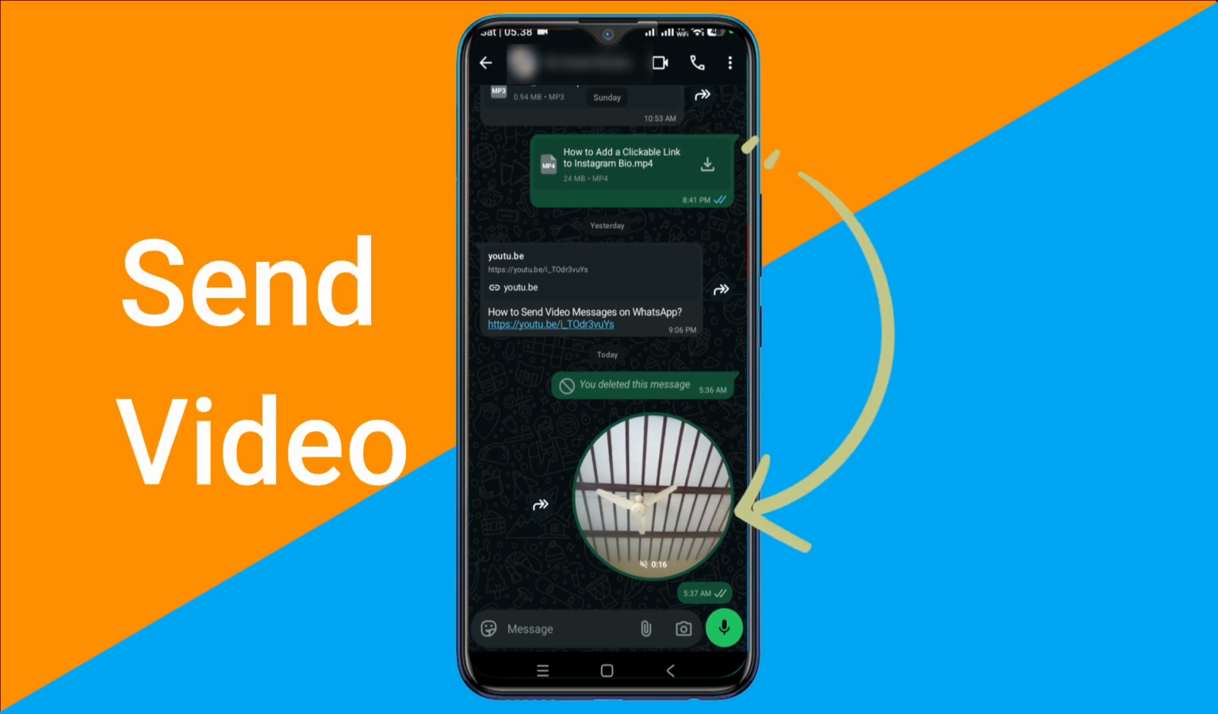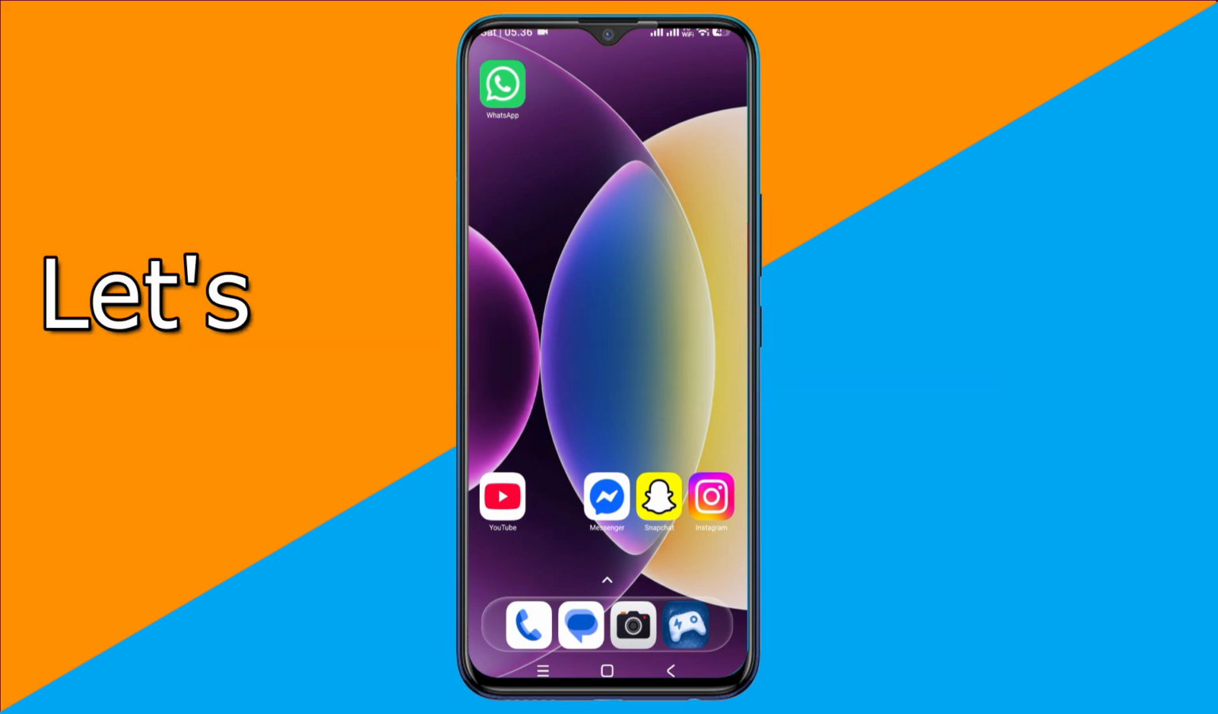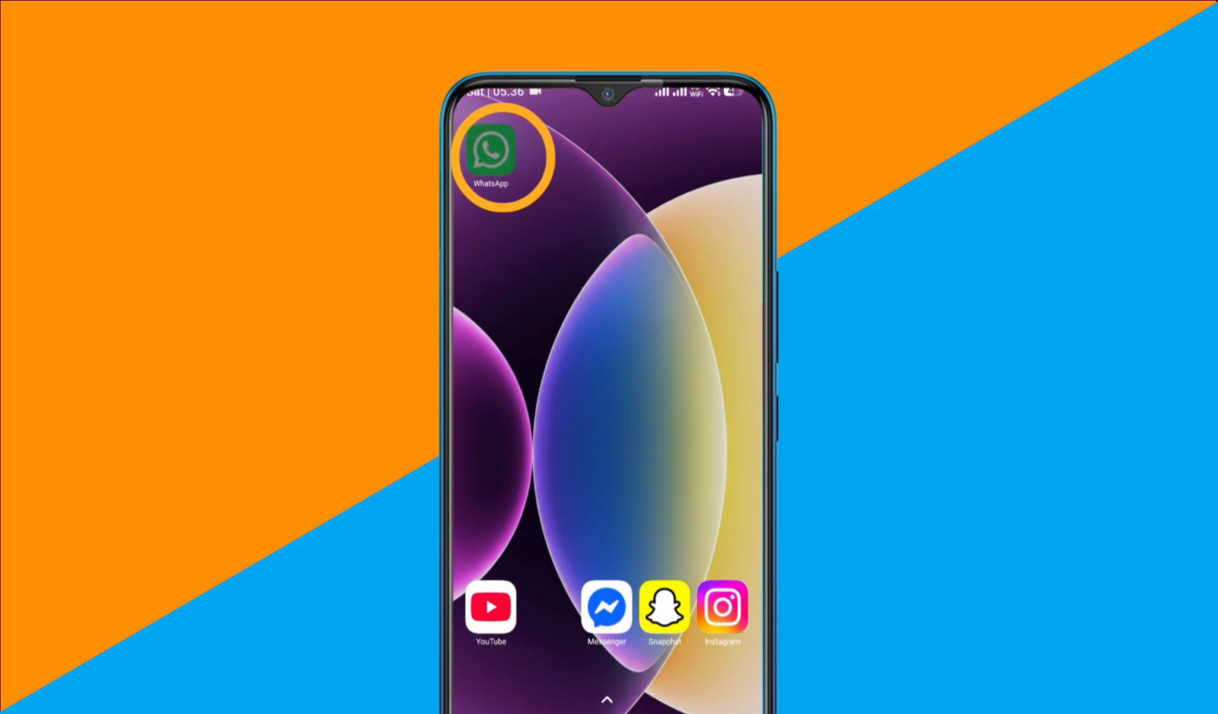Want to send video messages on WhatsApp? Don't worry. In today's video, I'll show you how to send video messages on WhatsApp. So, let's get started. First, open the WhatsApp app on your phone.